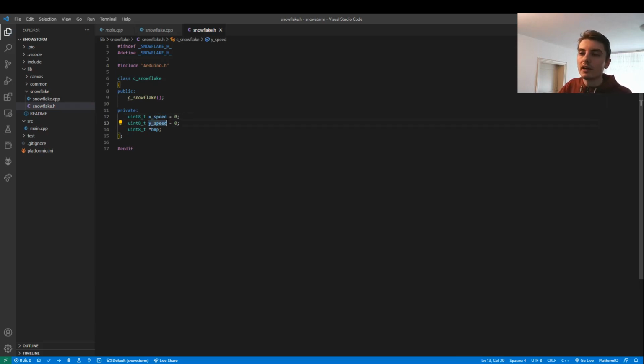This variable will hold how fast it is traveling across, maybe it's windy, and the next one is the pointer to the bitmap, which is the actual template for the pixels on the display that look like the snowflake. One thing's missing. Remember the diagram from before? We wanted to include a coordinates class within every snowflake that tells us where it is in a given time.